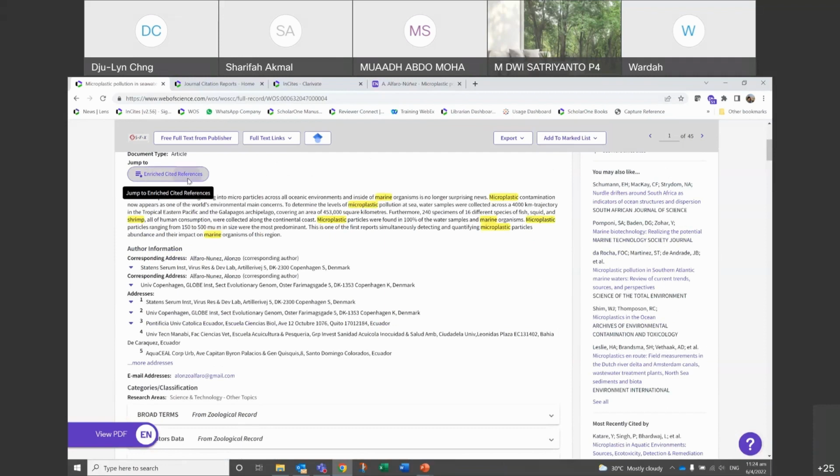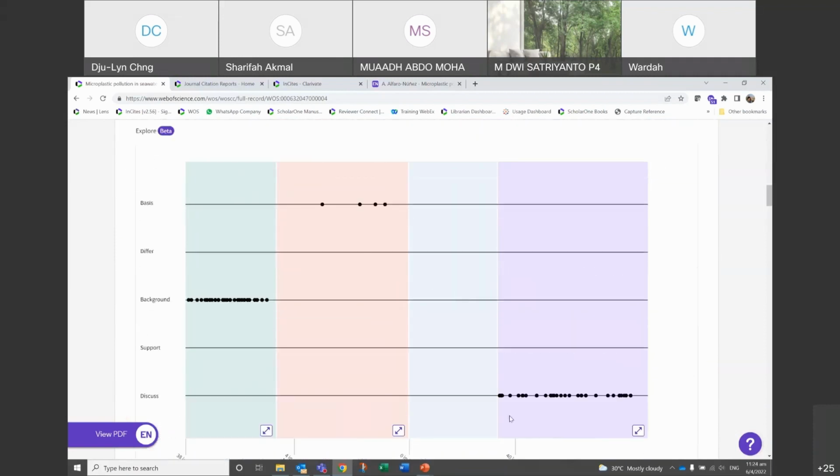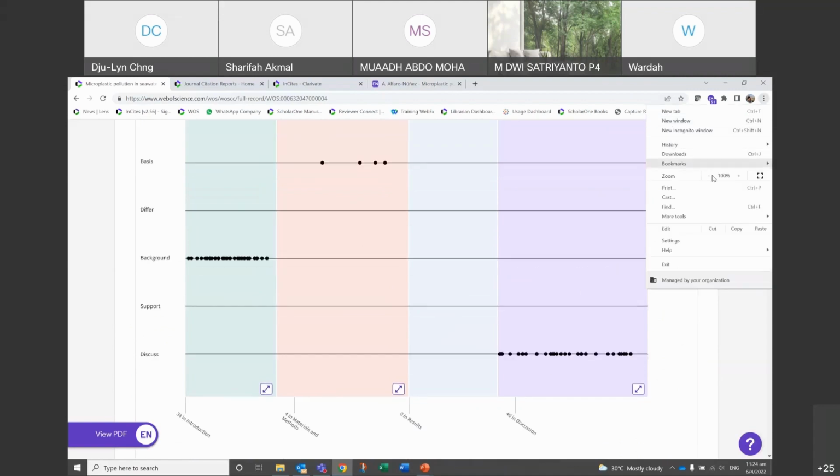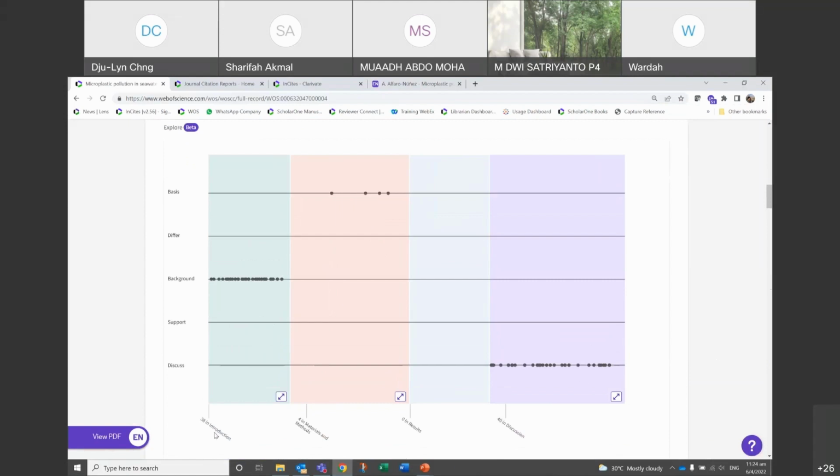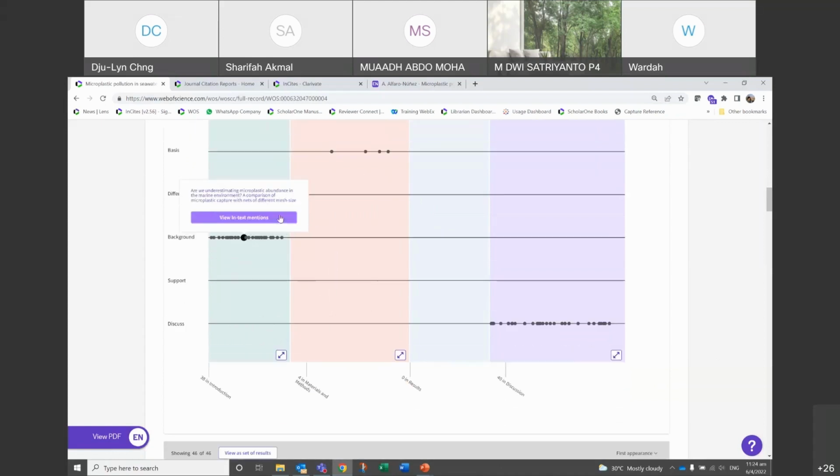To look at this data, what you can see here is this diagram. In this diagram, you can see these little dots on the graph. What this means is that the reference has been mentioned in these various sections: introduction, materials and methods, results and discussions. If you click on view in-text mentions, it will take some time to pull out, but it will show you where this particular reference has been mentioned in the text.